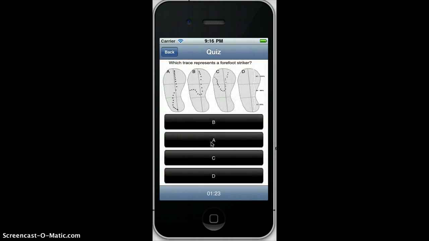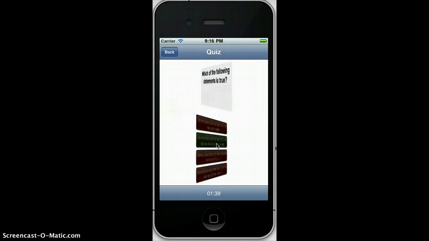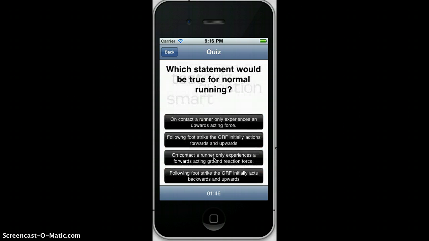Here's another image-based question. I'm coming towards the end now. Looking for a definition here, which starts from foot strike to toe off. So I think it's that one. A couple of questions to go. Peak vertical force around mid stance should be active peak. And last question, which statement would be true for normal running? So we're looking for ground reaction force, which acts backwards and upwards.